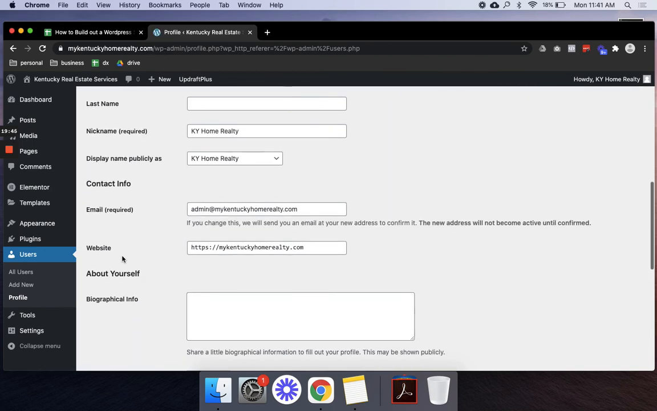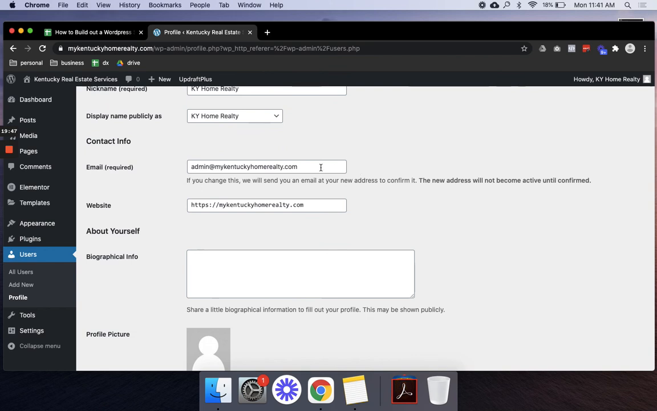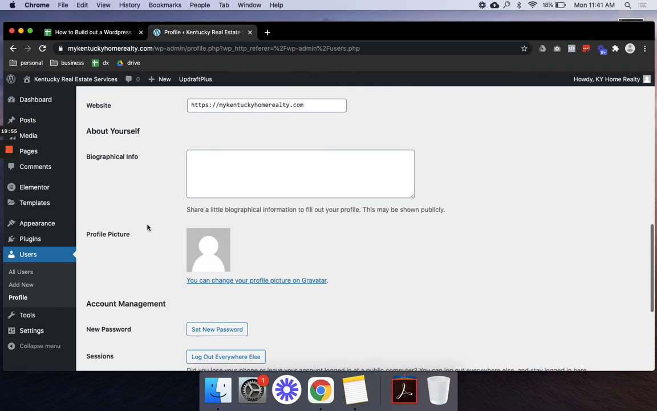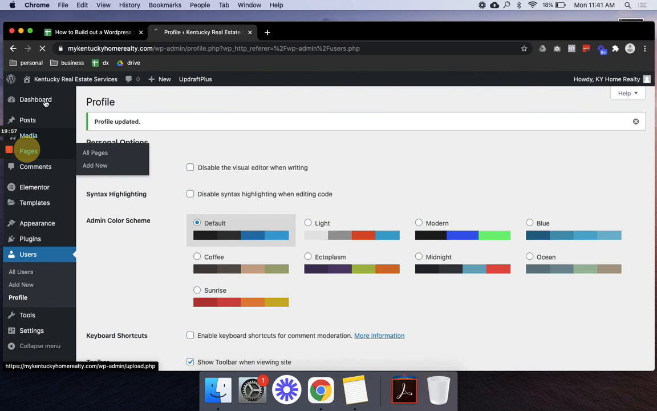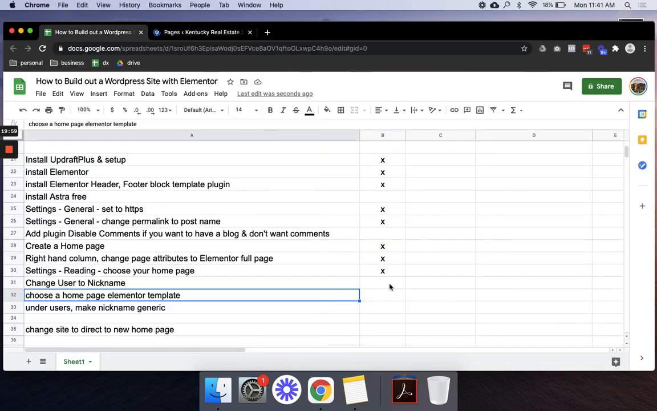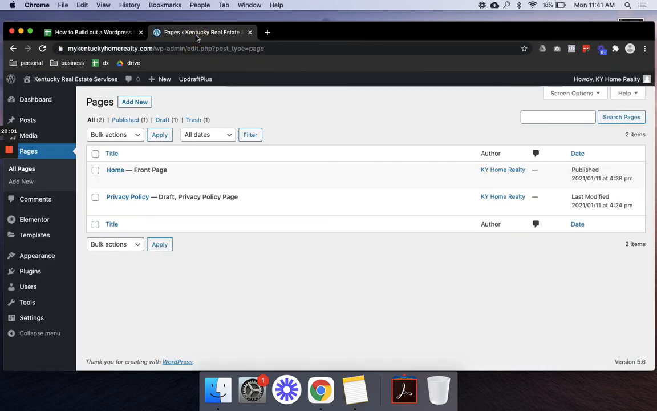Okay, so now if you want this to be your email address, you can change this and you'll get an email pretty much right away, and then you'll be able to confirm it and it'll show up there. So that's that. So let's go back over to pages. We changed the nickname. Let's go over to the pages. You don't see Elementor yet, and there's a reason for that because you haven't done anything. So let's click on Edit Page. All right.